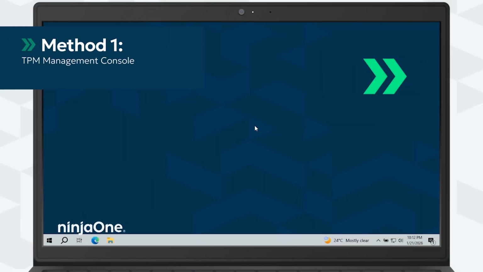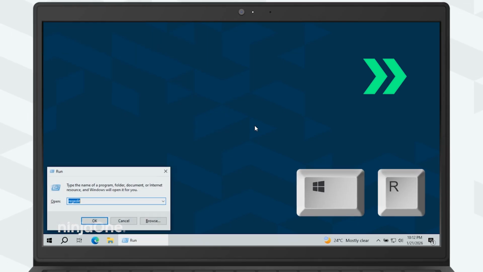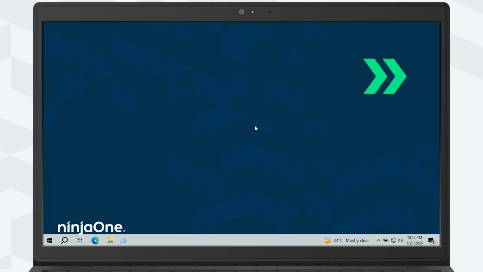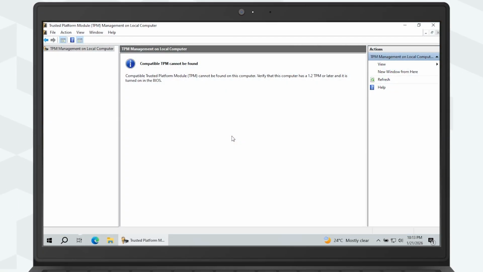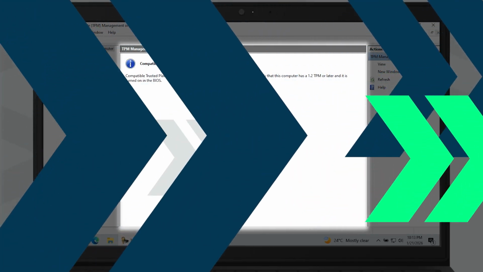5 ways to check if your Windows PC has a TPM chip. Method 1: TPM Management Console. The most straightforward way to check is through the TPM Management Console. Press Windows key plus R, type tpm.msc, and hit enter. If your system has a TPM, you'll see its status, manufacturer details, and version. If not, you'll get a message saying no compatible TPM can be found.